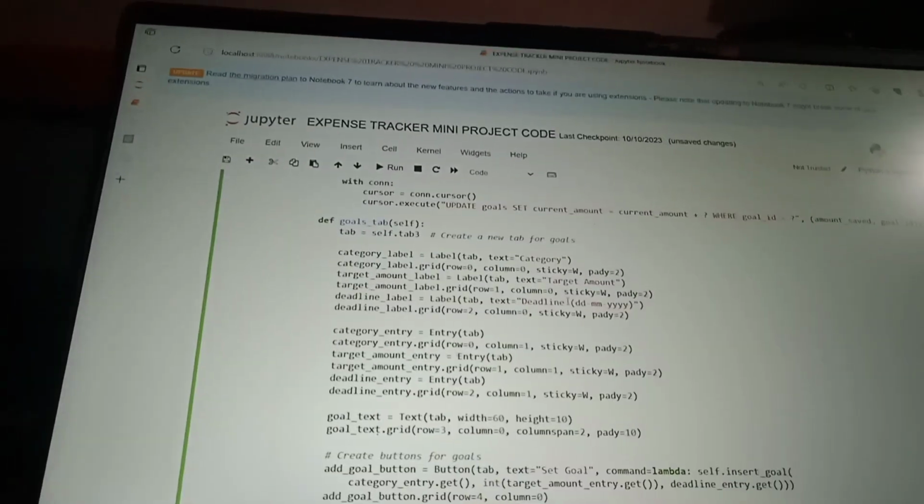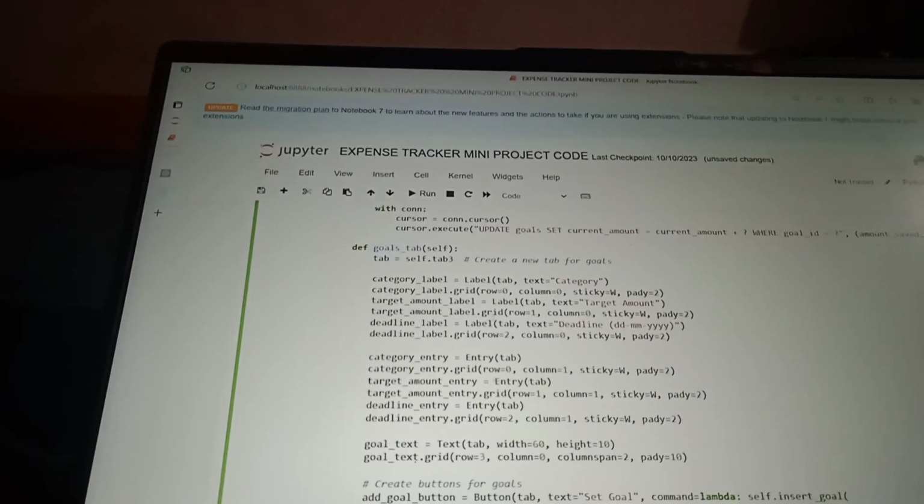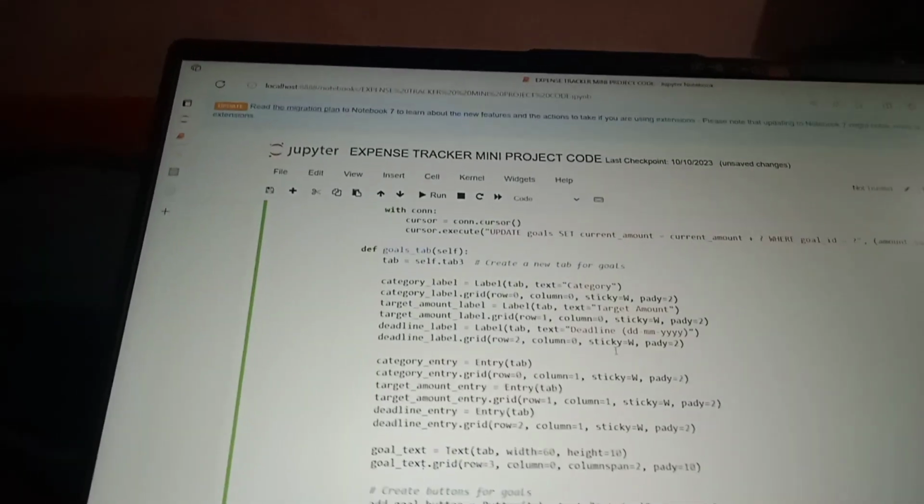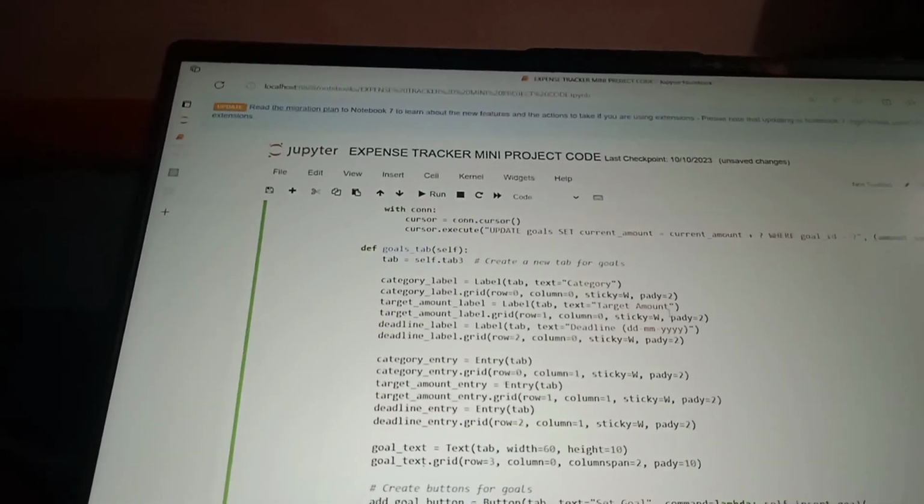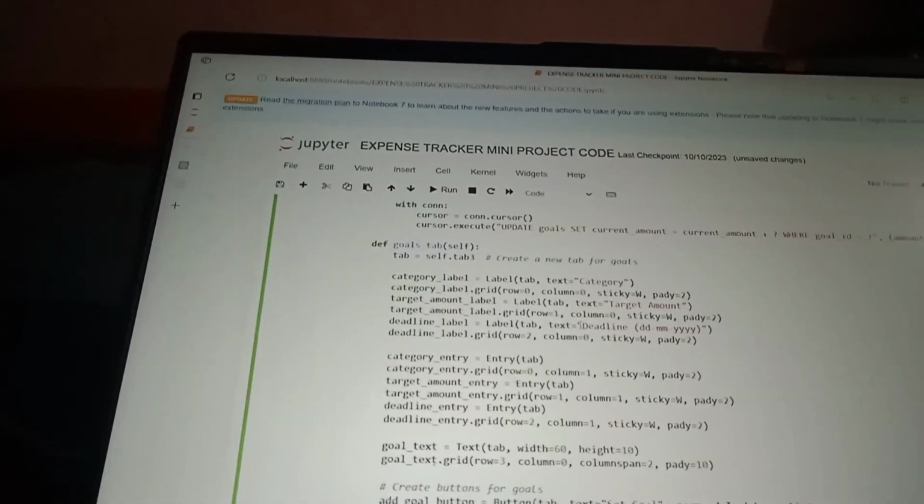In the goal tab, we have a label for category, the text label category, and other labels that set the range where it is placed and the size. The target amount label is target amount. This code is for creating the labels, setting the size and text type, and where they have to be placed. And then the deadline label commands.